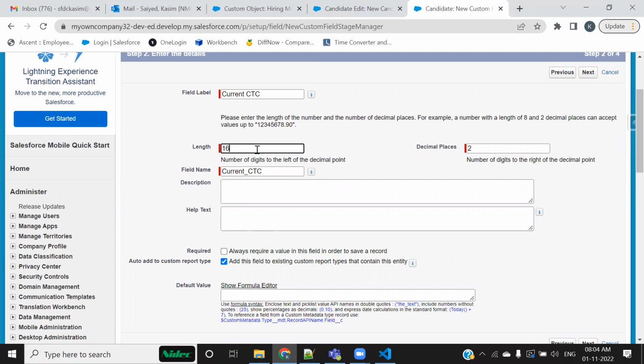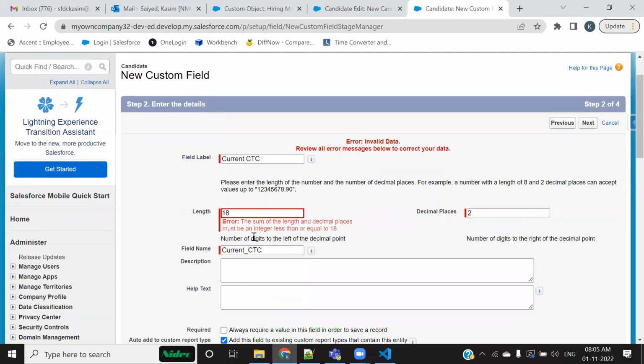Right? If you do it like 18 plus 2, when you try to save it, it is going to give you the error. It would see that the sum of the length of the decimal places plus your integer must be a maximum of 18. Right? Now I don't want it to have decimal places. I mean 0.00, like, you know, so I'm keeping this at 0.